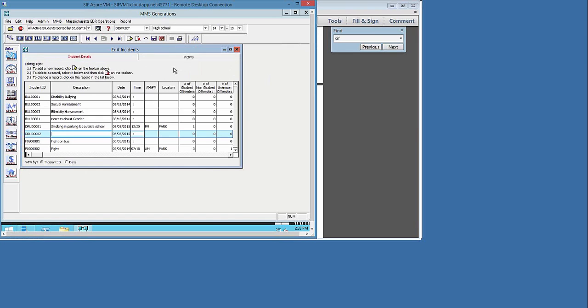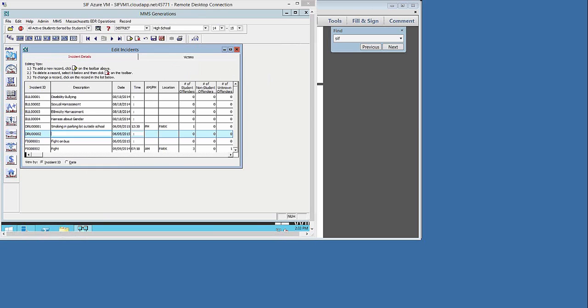And MMS does check within the school database to make sure that the incident we're looking at has a unique incident ID number, and will notify you if that is not the case and give you the opportunity to change it. So in this instance, we created the incident ID, and then what we need to do is move across to the right-hand side of the screen. So what we're going to do first of all here is enter the description of the incident.